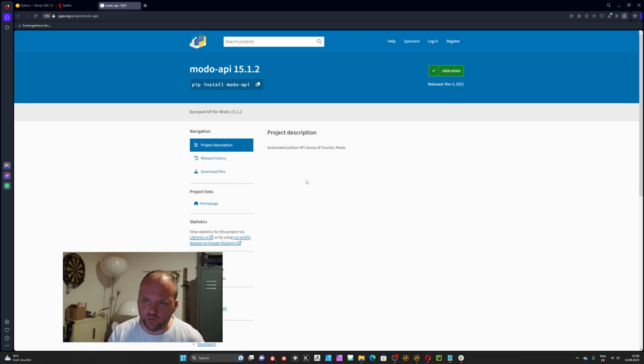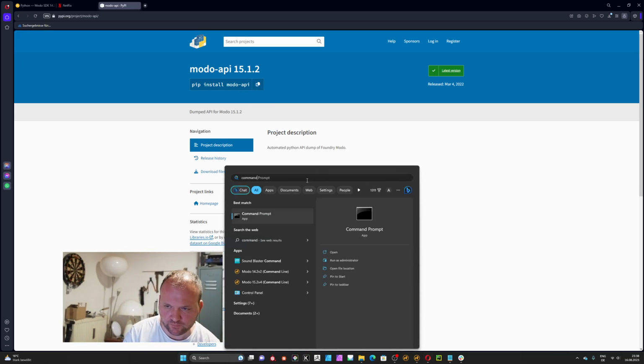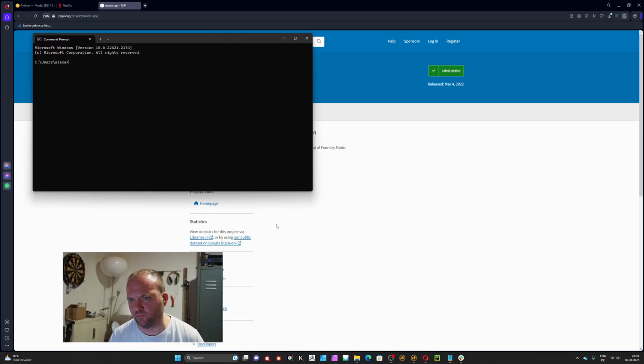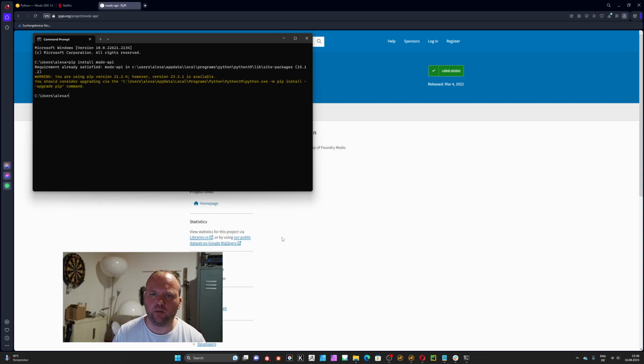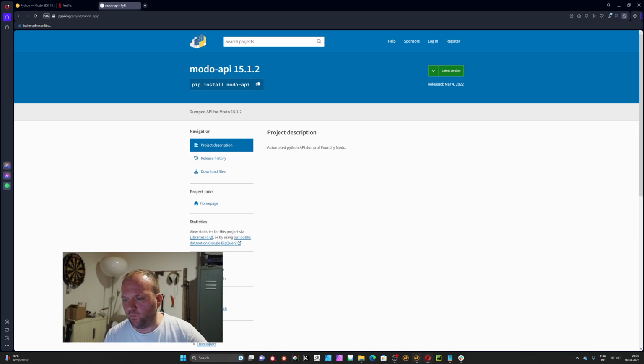And we open the Windows command prompt and just Control V to paste this into this and enter. It will look a bit different on your side because I have this already installed. The yellow text here, we just ignore it at this point and everything is good. We close this. We go back to Modo.